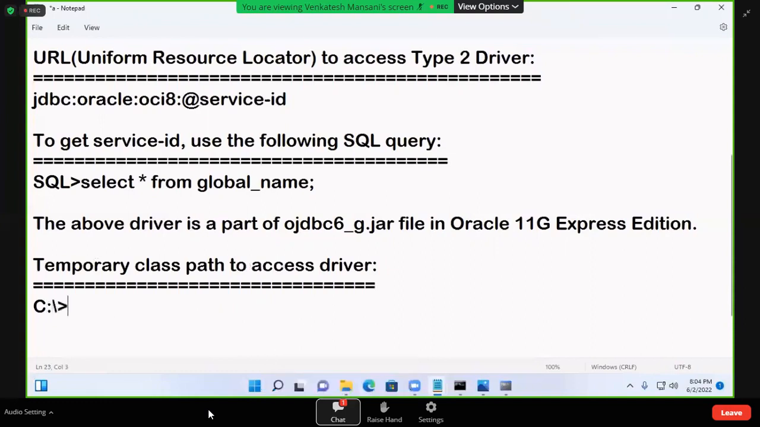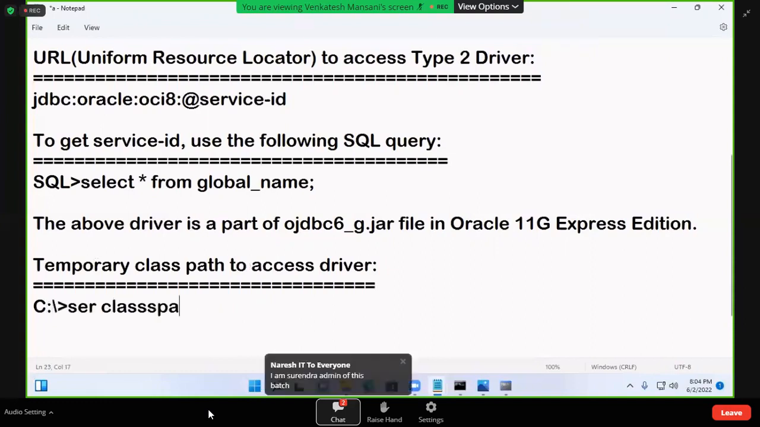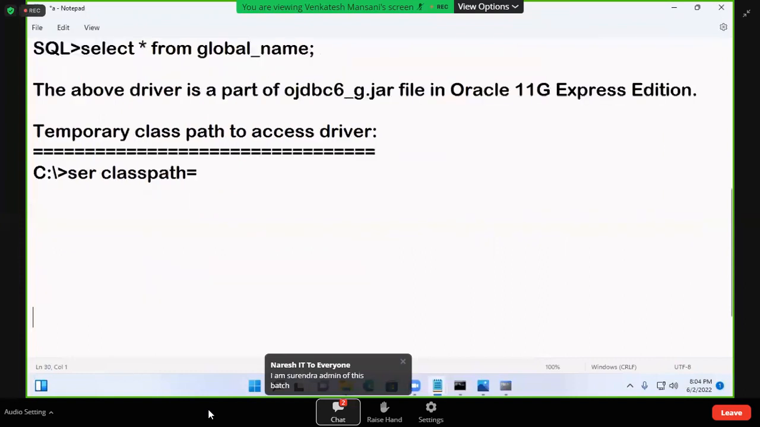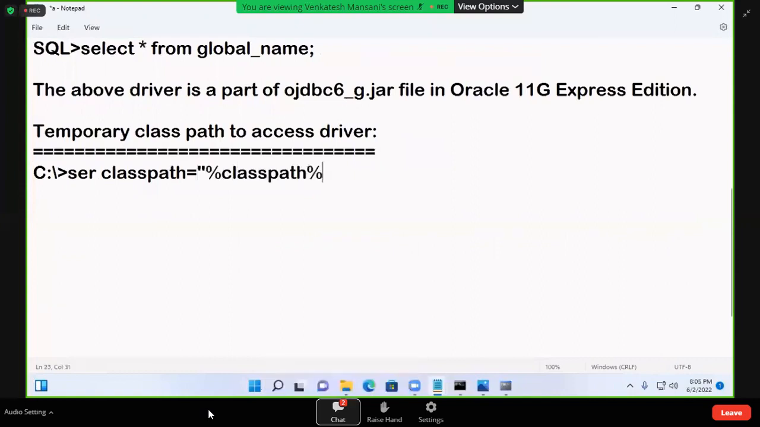At the command prompt, set classpath equal to %classpath%, in double quotes, dot, semicolon. This is practical only, but directly the program you cannot understand. First path setting is required for everything.